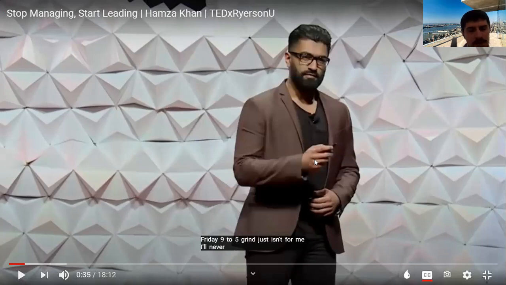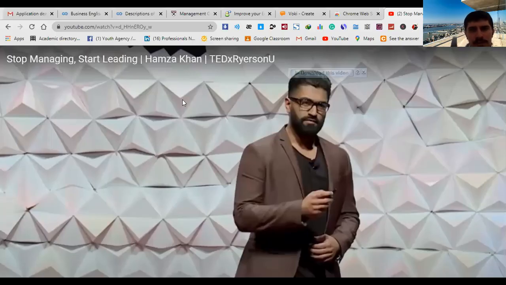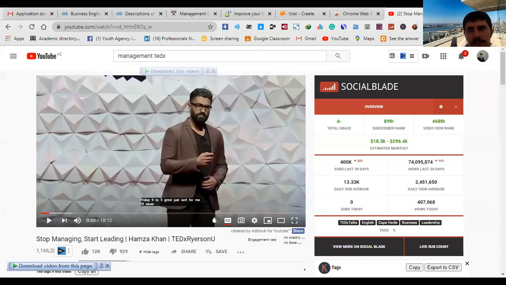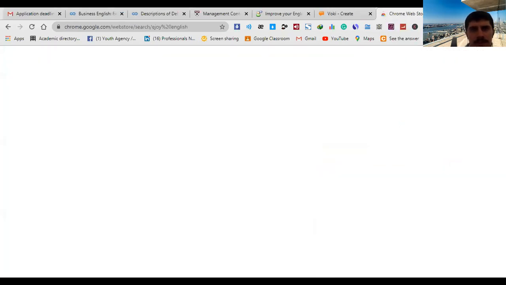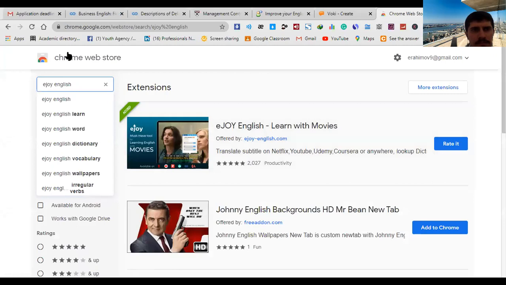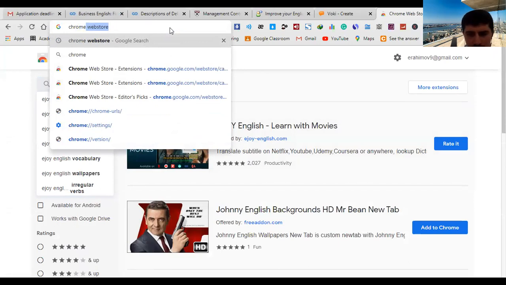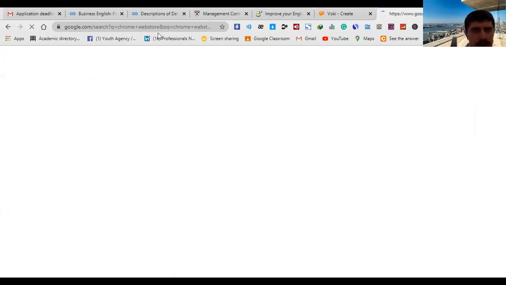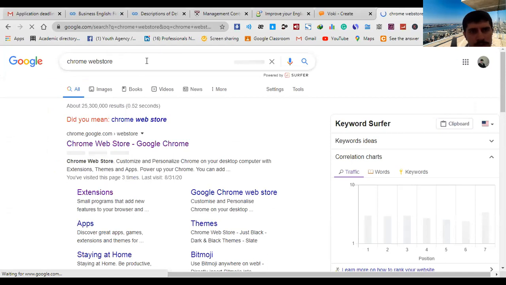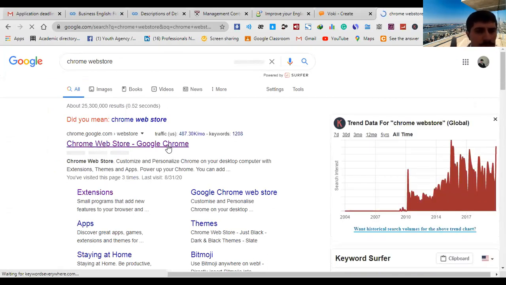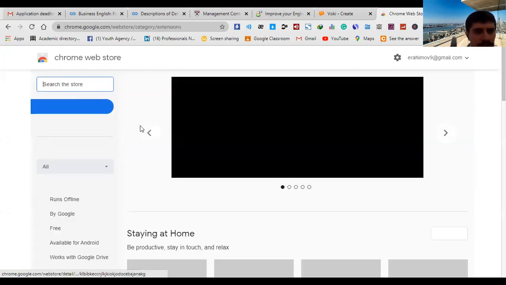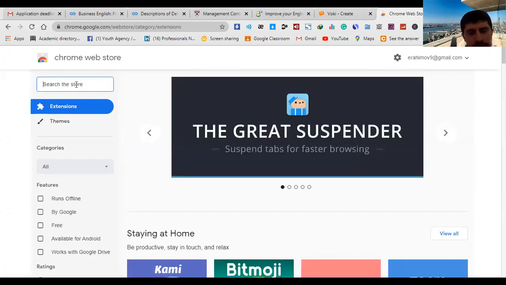But what are these tools? How can we reach them? That's the point of the question, and let's have a look. There is the Chrome Web Store. If you don't know what it is, let's see how we can reach it. If you write Chrome Web Store onto Google, you can find it on top of the page. Let's click on here and you can look for the extension.